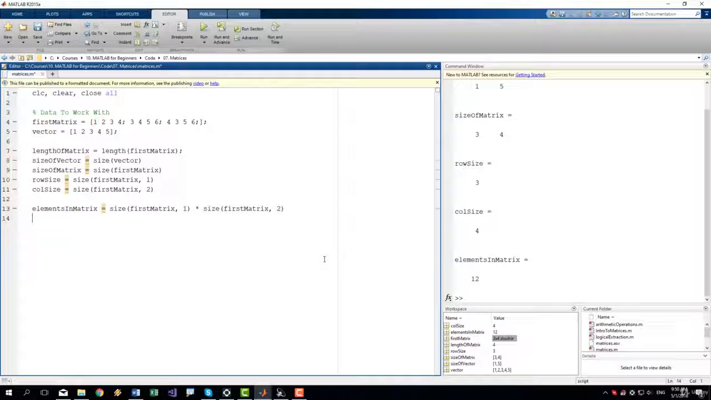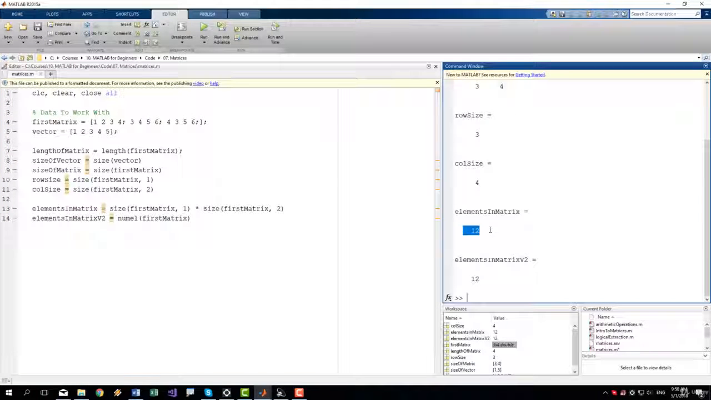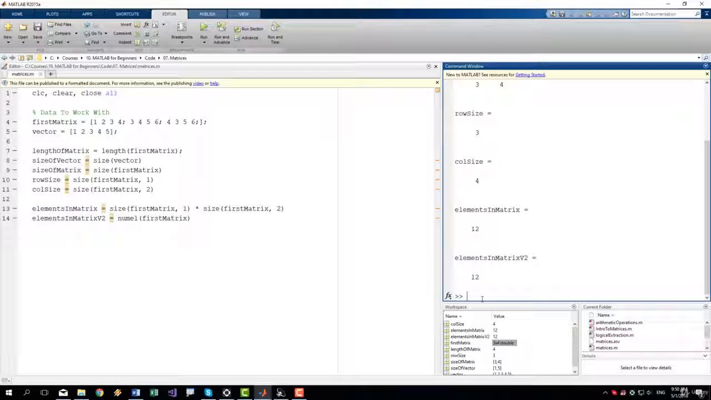Of course we do. And there is an easier way with a built-in function: elements in matrix v2. So this is the numel function. So simply give it the matrix and run it, and it works the same way. It gives you the total number of elements.